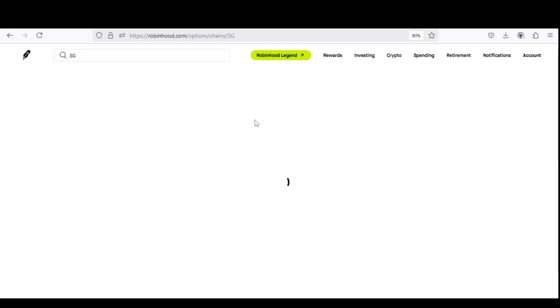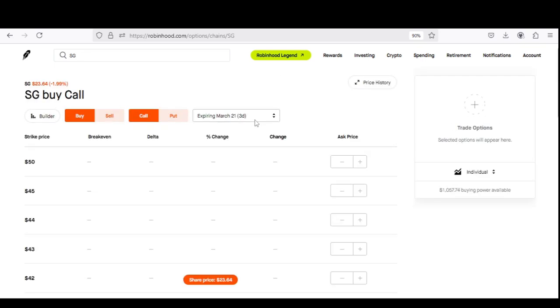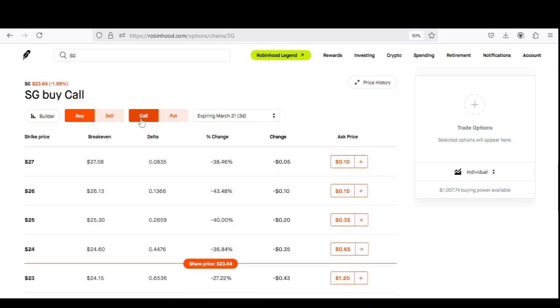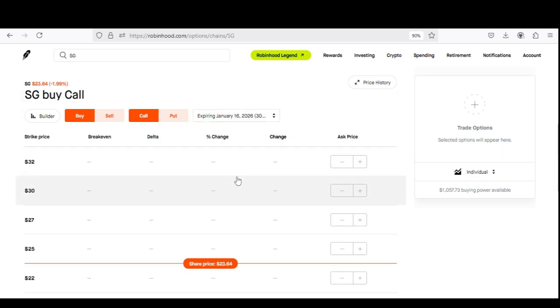Now we have Trade SG options. In order for us to go ahead and do a LEAPS option, you must first go to buy, then you go to call, and in order for it to be a LEAPS option, you need to make sure it's at least 365 days out, or a year expiration. So we're going to be going with January 16, 2026, which gives us around 304 days to expiration. Not quite 365 days, and that's because the next expiration date is 2027. So let's stick with the January 16 just for the purposes of this video.